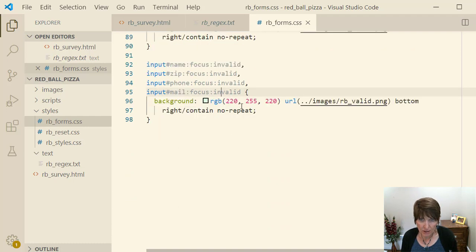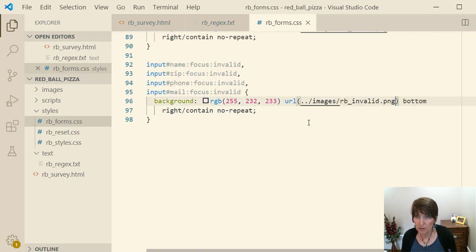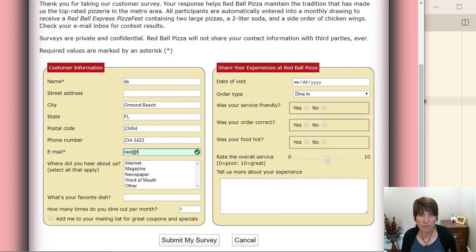And now we can set the red to 255, the green to 232, and the blue to 233. And the image we want to change, we don't want to use the valid one, but there's an image there that is invalid, RB_invalid. We want to use that one. We want it to be in the same location and the same size and the same no repeat. Okay, now we go back and refresh.